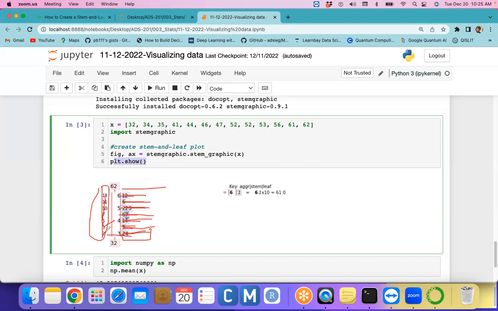So this shows a cumulative thing, the sum of the elements. In total we have 13 elements, and these horizontal things are leaves and the vertical things are the stems. Clear now?